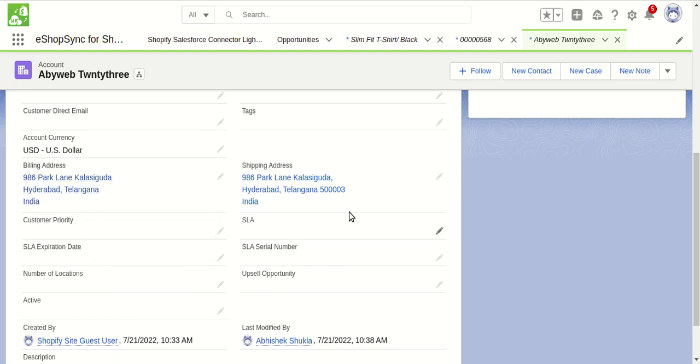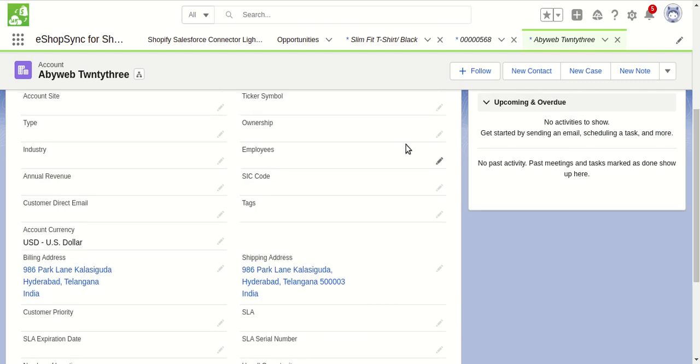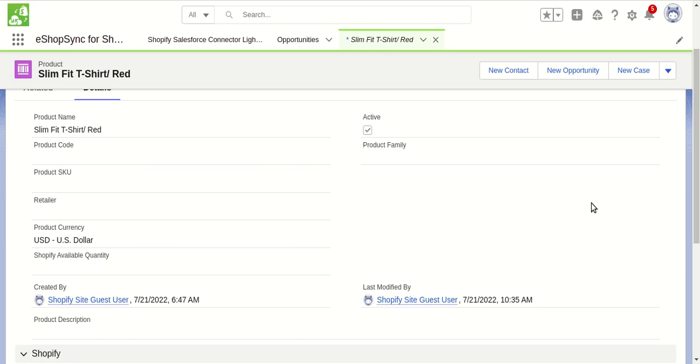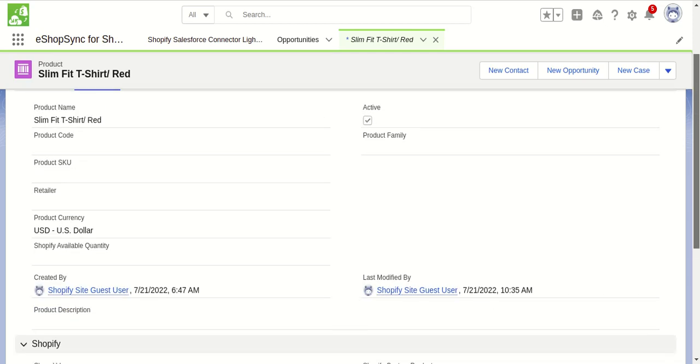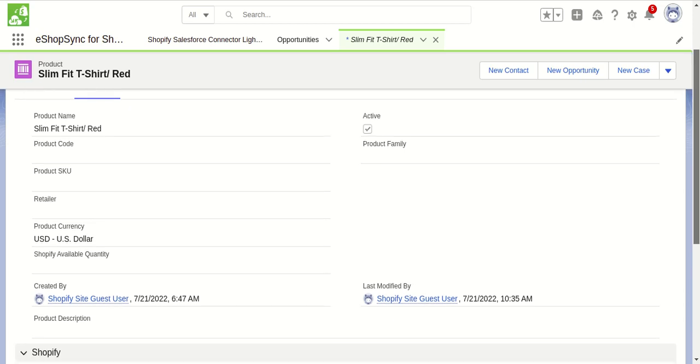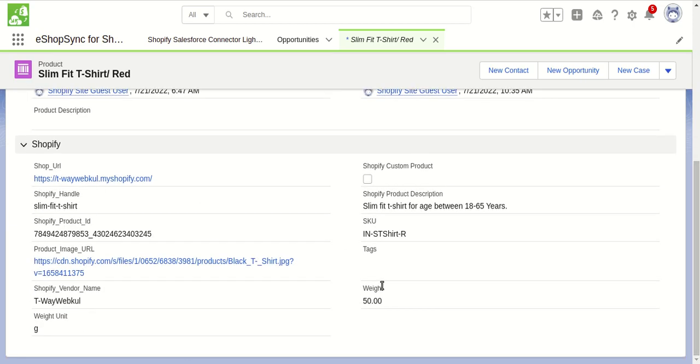So this is the purpose for which we need to use field mapping, for all the other objects. I will give you some more examples, like for the product. Let me go to the product. The use case here is that we have this product, slim fit t-shirt red, synchronized from Shopify to Salesforce, and the fields are populating here: the product name, which is the Shopify handle, and these custom fields showing the product related detail in the section I have created as Shopify. These are all custom fields from the Shopify managed package in Salesforce called eShopSync for Shopify.